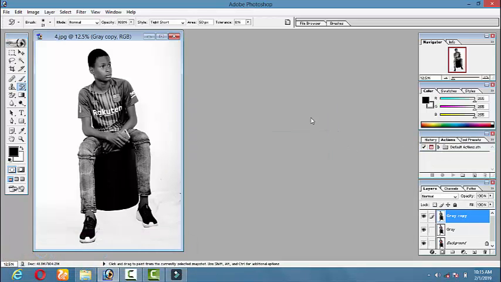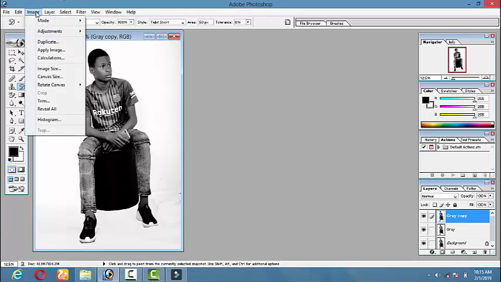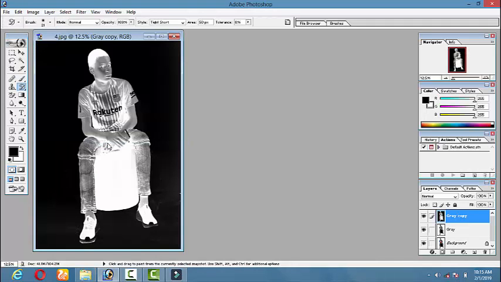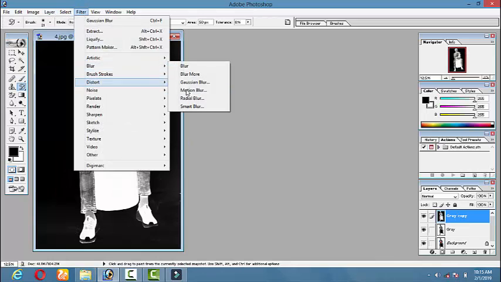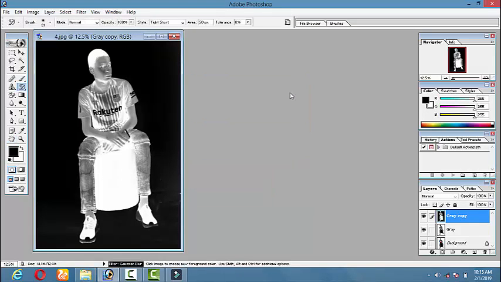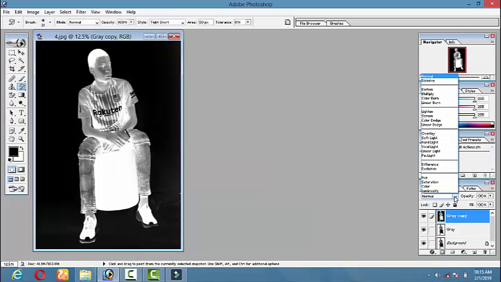So after that I'll go to my image, go to adjustment and go to invert. After doing that, I'll go to my filter, go to my blur and go to Gaussian blur. Then I'm going to leave it on 4.1 and click OK. So after doing that, I'll go to here and click on color dodge.